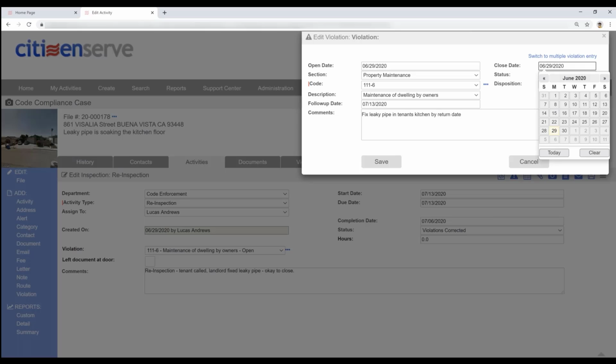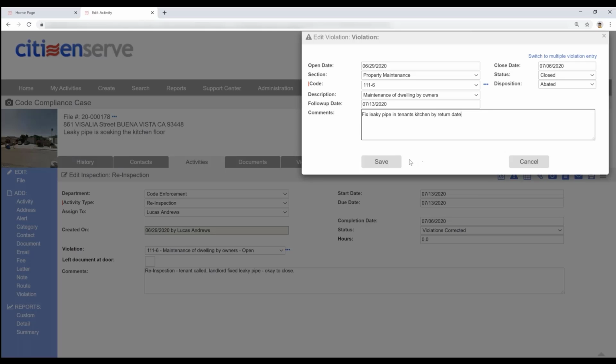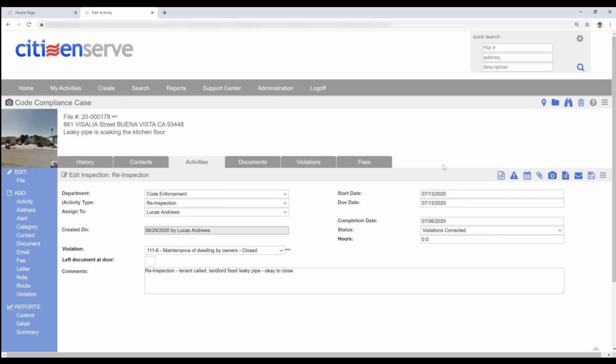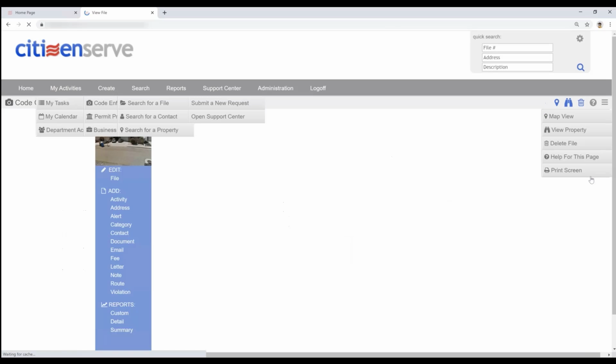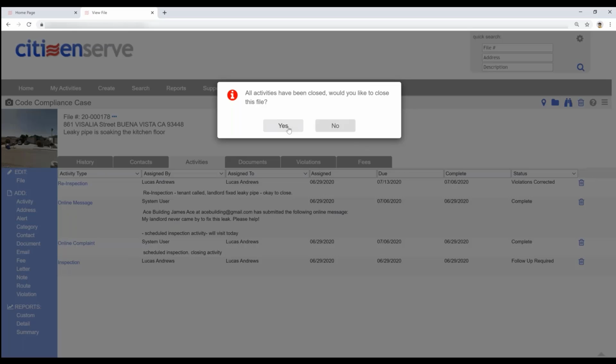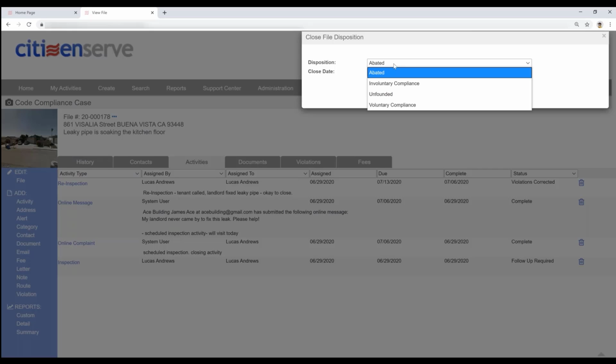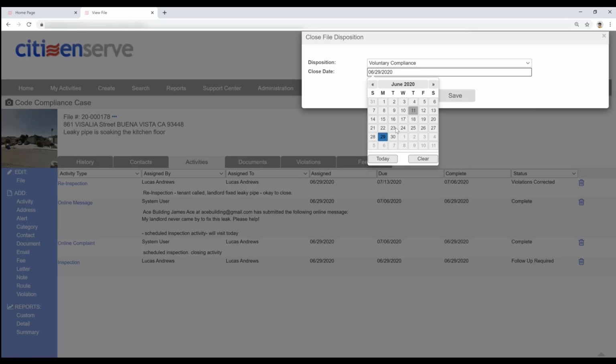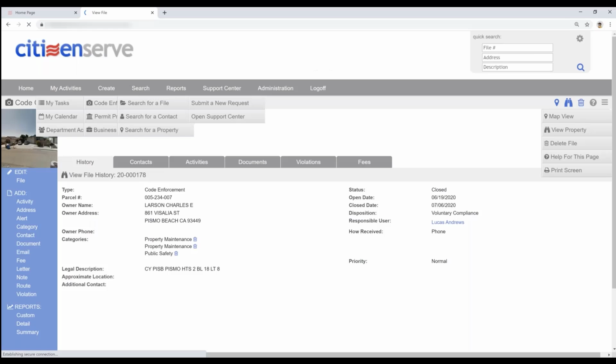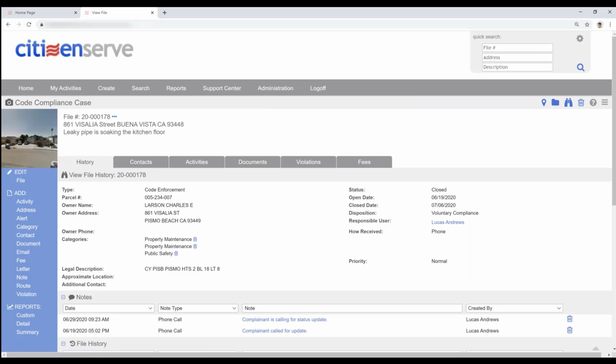That populates it with a close date. We're going to future date it. We'll pretend that it's the 16th or the 6th, and we'll save this. So at this point, when I close this activity, it's going to throw a warning for me. It's going to say all activities have been closed. Would you like to close this file? We'll say yes. And now we can give it a disposition date. This is going to be abated. These are the different options that are available, but this is configurable. So we're going to say, maybe we'll change it to voluntary compliance, and we can update the close date, and we will save this activity. And now we have closed this code compliance case.